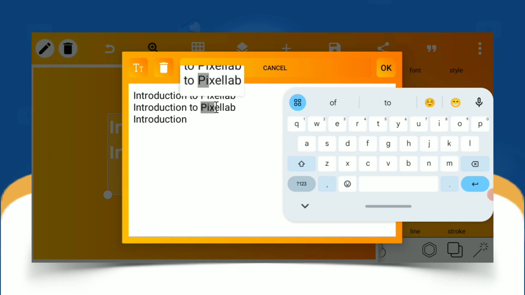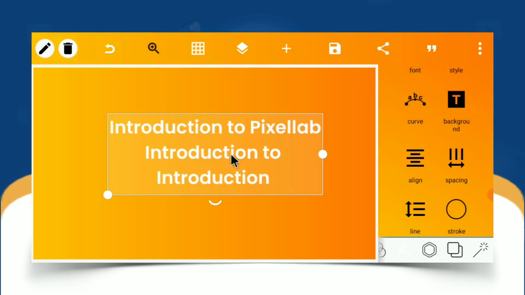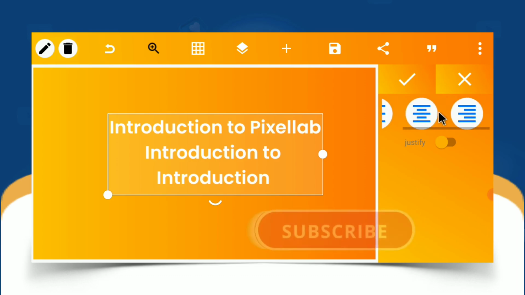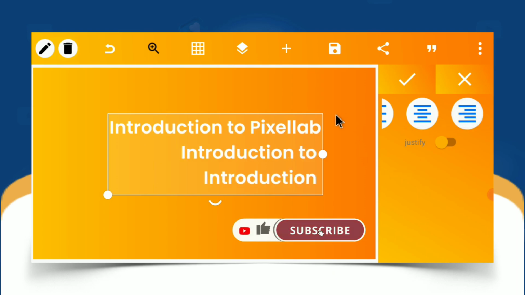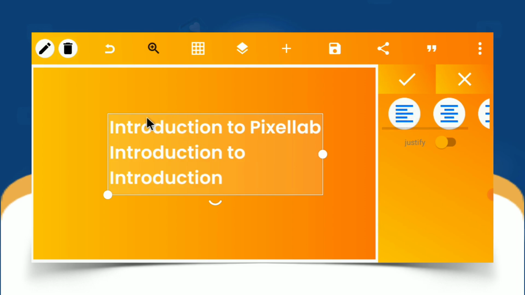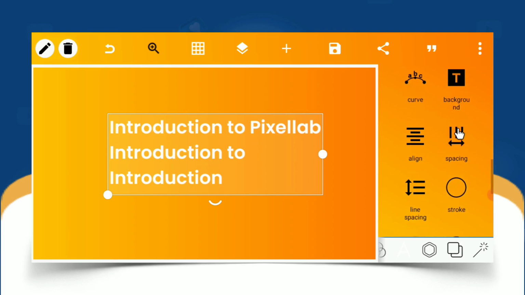Let me remove this Pixellab. You see how the center alignment now will work. This is longer than the rest, and this is the shortest. So that's how the center alignment works. For the right alignment, you click on it and everything will be straight this way. For the left alignment, you click on it and everything will be balanced this way. Okay, that's all about the alignment.